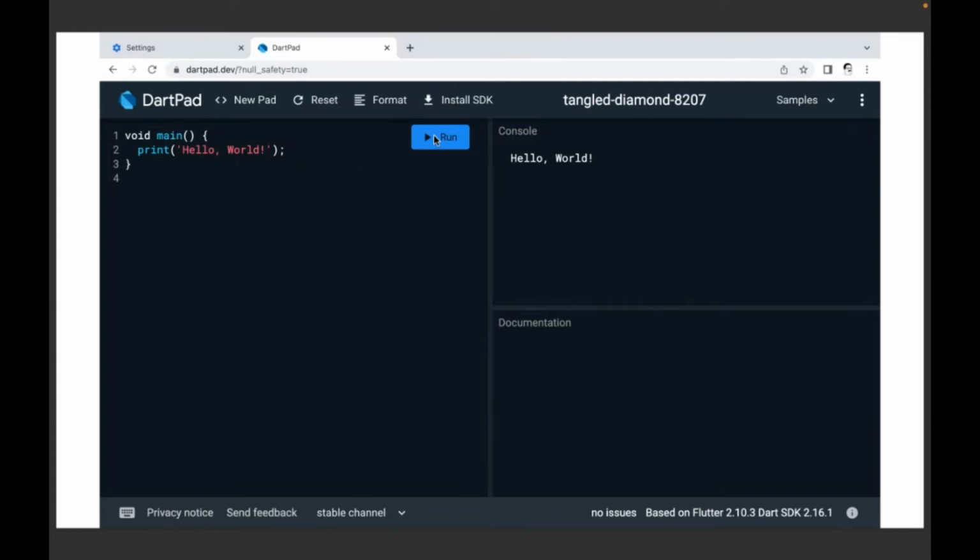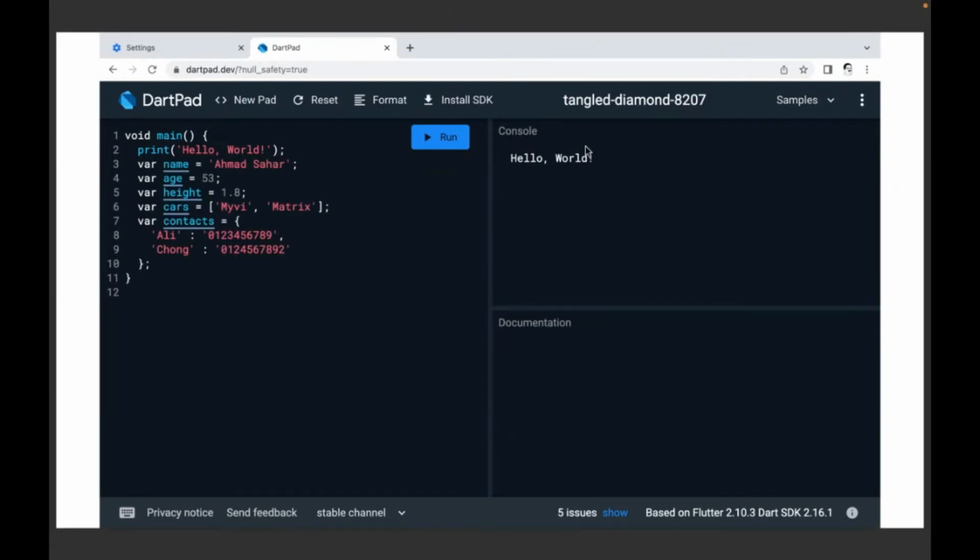So when I click on the run button, it says there, hello world. Okay. Now let's go on to the next part. So the next part I'm going to talk about is variables. All right.